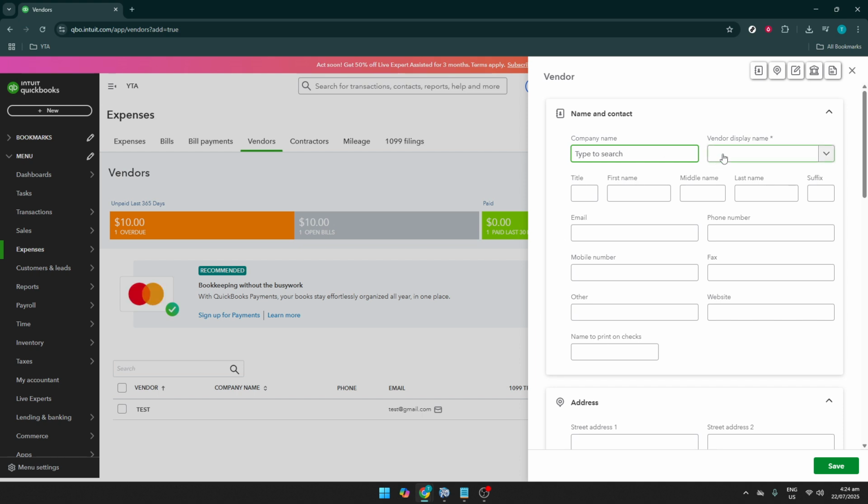After entering the company name, you'll need to specify the vendor display name. This is the name that will appear in your vendor list, so choose a name that will be easily recognizable to you or your team.